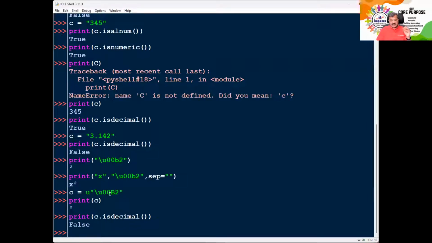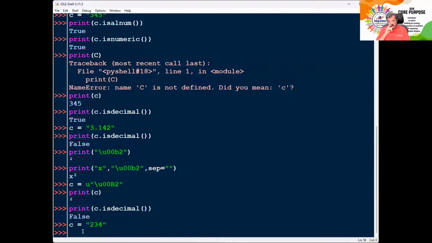So in that case, it immediately generates an error saying it's false, it's not decimal. So we saw each digit, is decimal, is numeric, is alphanumeric, is what we have seen. In addition to that, there are some special ones. Like suppose C is equal to 345. I want to check whether it's an identifier.